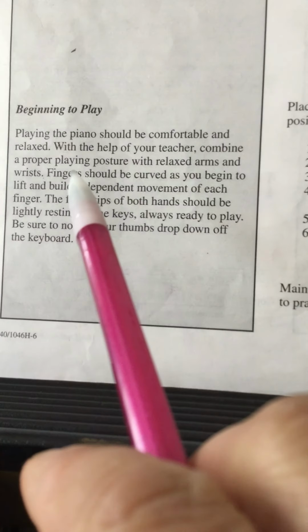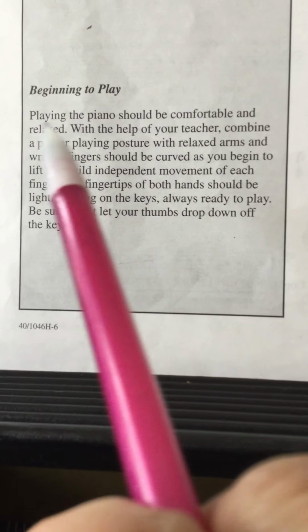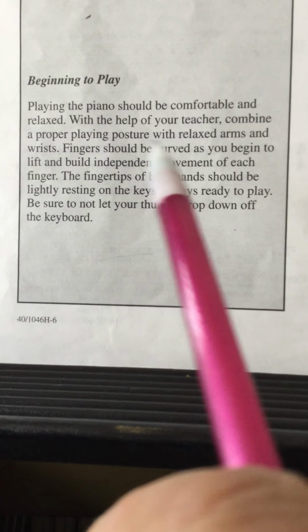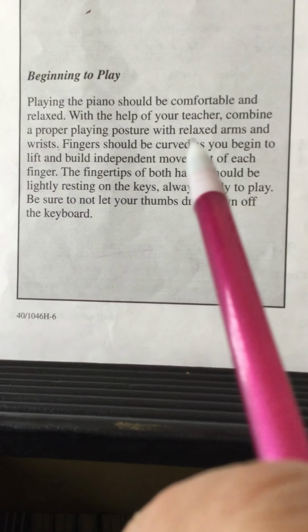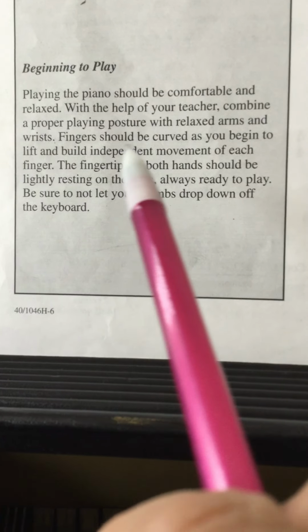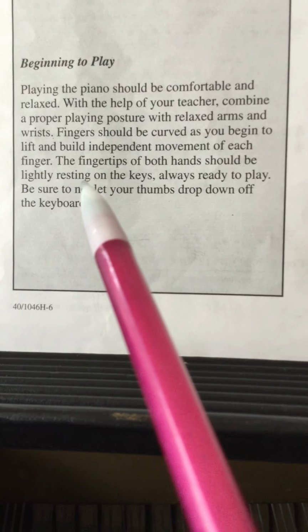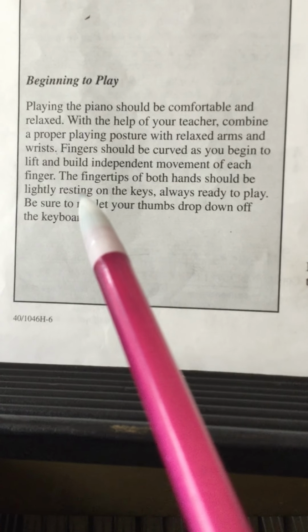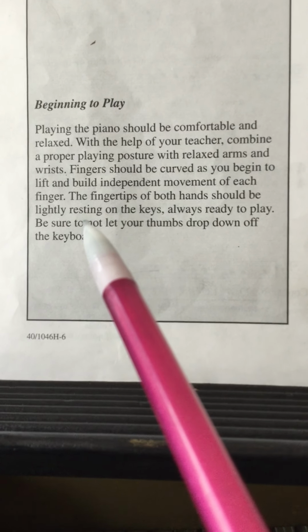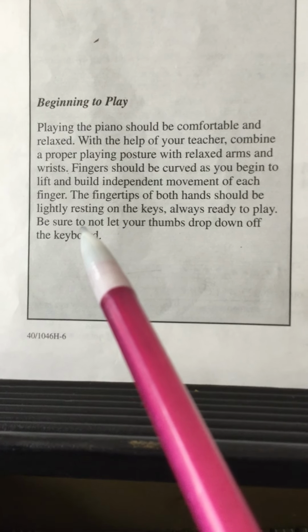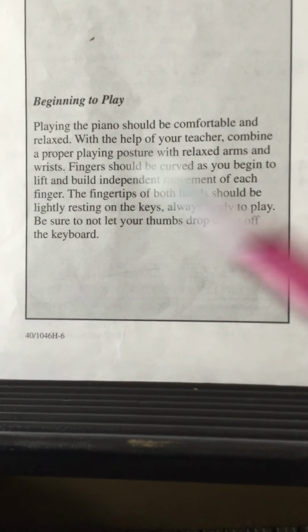So it says beginning to play. Playing the piano should be comfortable and relaxed, right? With the help of your teacher, you're combining proper playing posture with relaxed arms and fingers. Fingers should be curved, right? And so a lot of these things, it's kind of common sense, but at the same time, when you're starting something new like this, it's very easy to be tight or stressed out. So just try to stay relaxed, right?